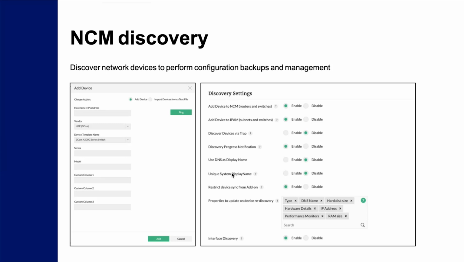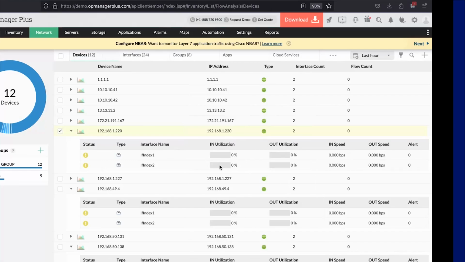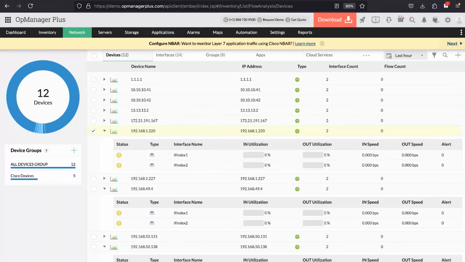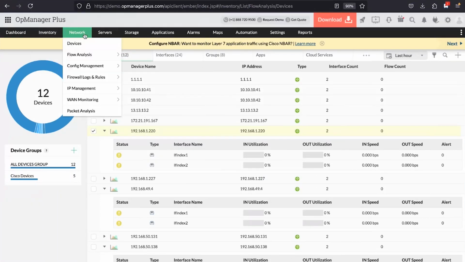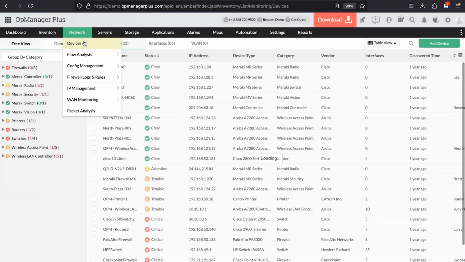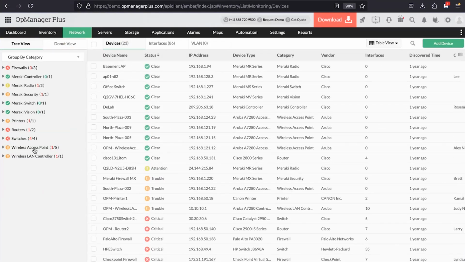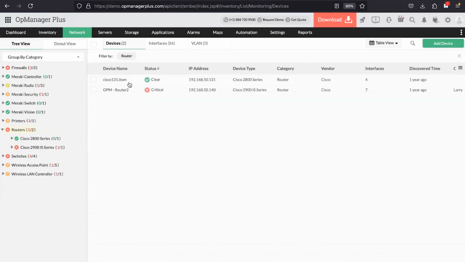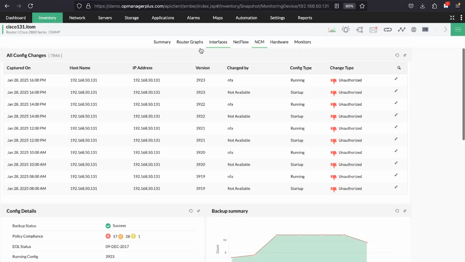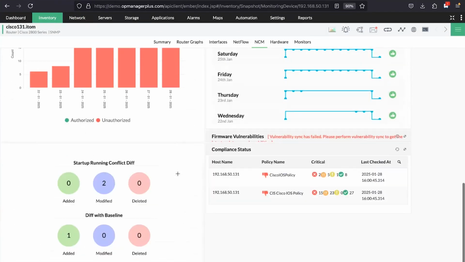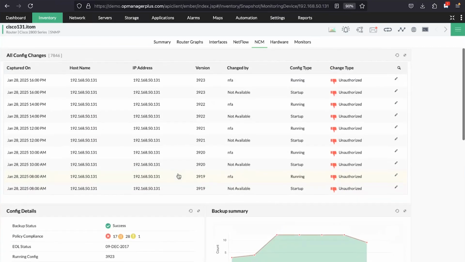So let me just show you how this differs between the two products. So we are showing an OpManager Plus installation. So under network, under devices, all the network devices will be listed. Let me just show you the routers. So the routers will be listed here. For these routers, you'll also have an NCM module right here, and all the details will be listed right here. See, this is the configuration management information. We'll be covering this later in the fourth part.